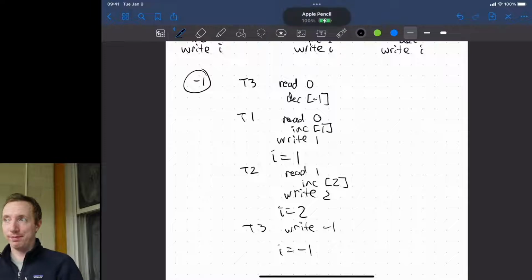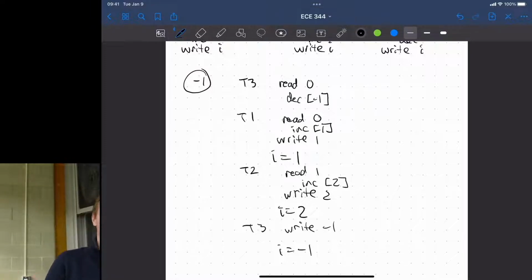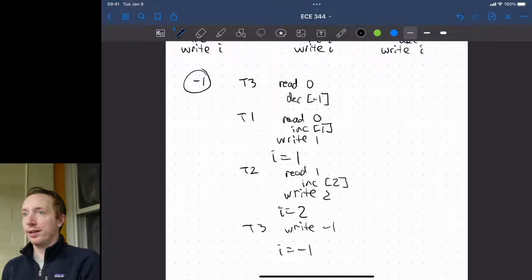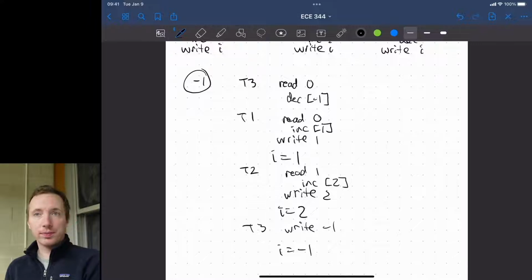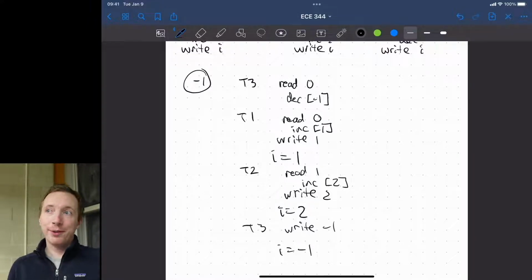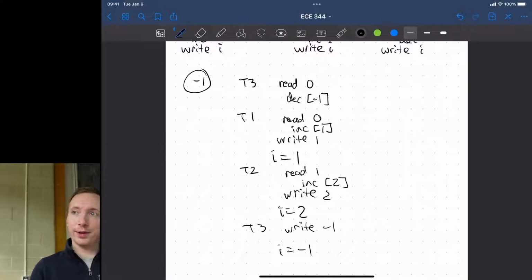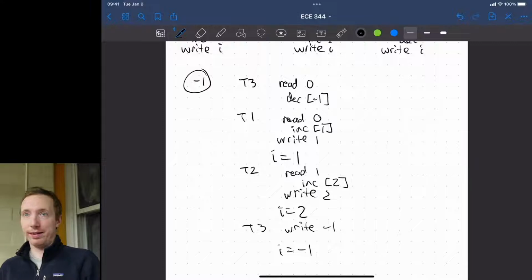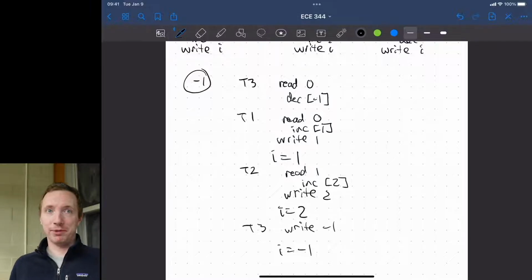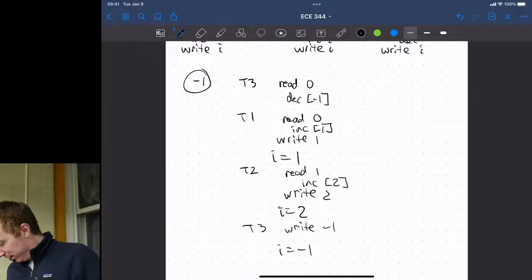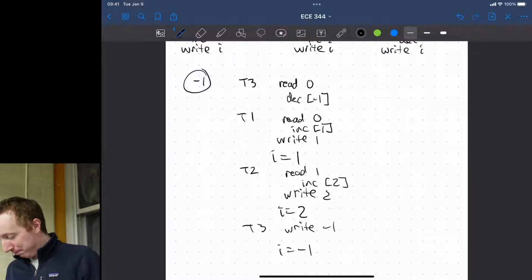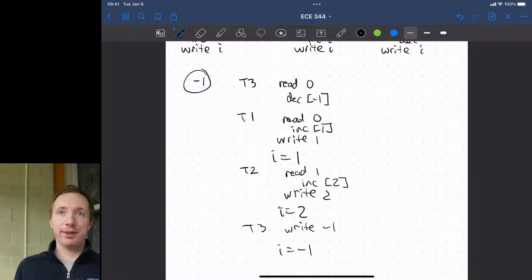So it's just a whole bunch of different options. But no matter what, each thread individually executes in order. You just don't know anything between them. And that's the only kind of challenge here. Any questions about that?